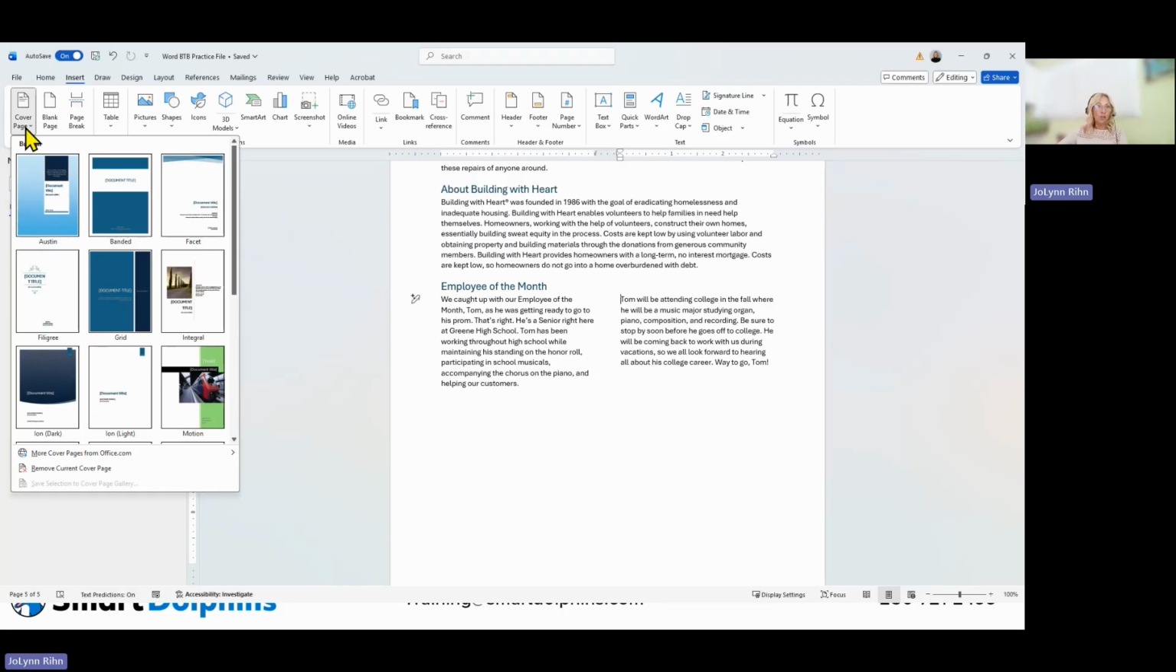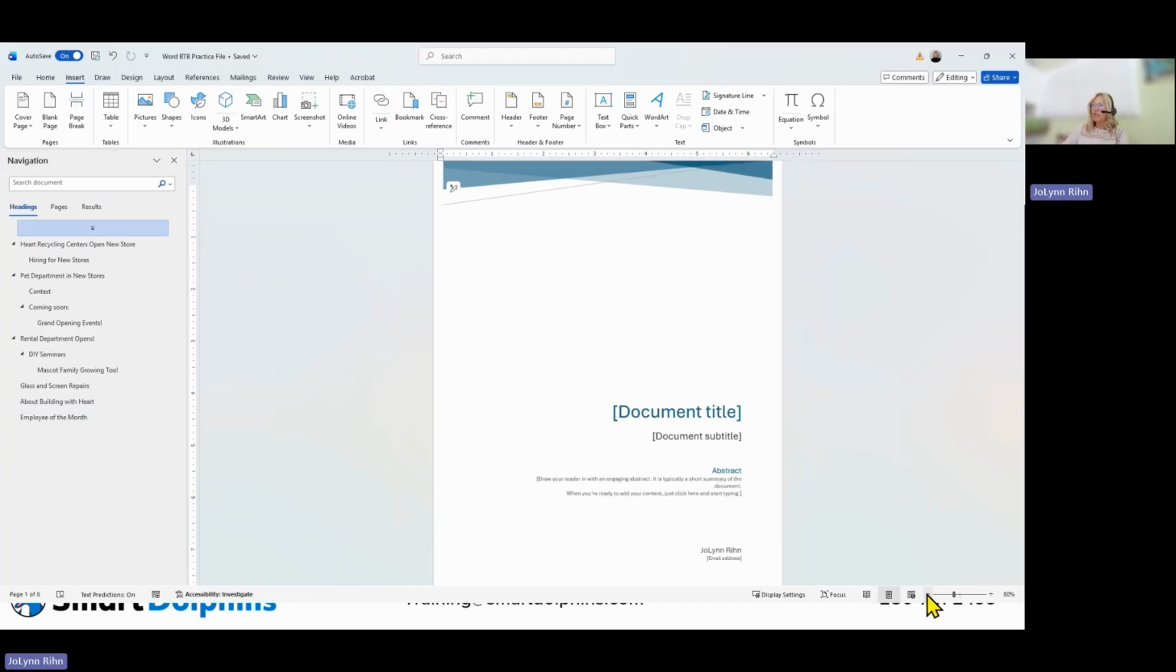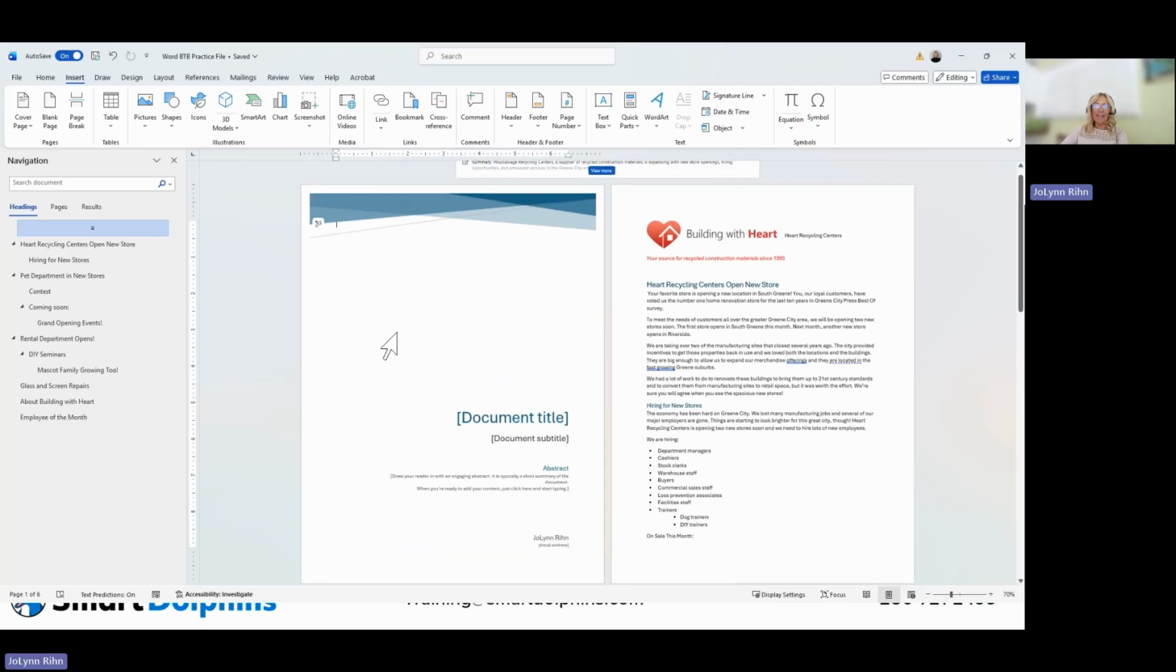Here's your default document layouts for cover pages. I'm going to choose this one and just click on it, and it's going to jump me to the top of the document, showing me that cover page that it just inserted. Now I'm going to zoom out so you can see the whole page. So here's the cover page that it just added.